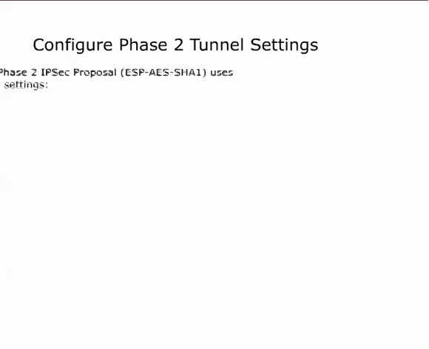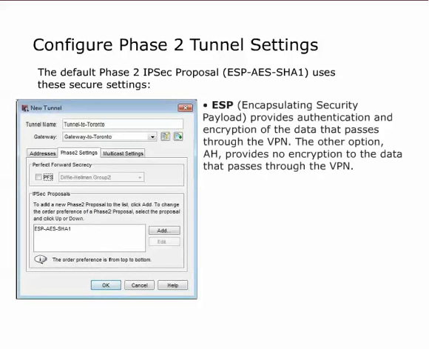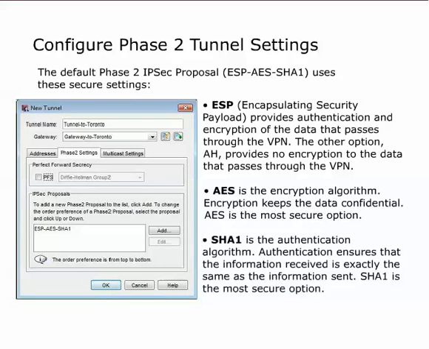Now we can click the Phase 2 Settings tab to configure the encryption and authentication settings to use for Phase 2 negotiations. The encryption and authentication settings are configured as an IPsec proposal. By default, a Watchguard Branch Office VPN tunnel is configured to use an IPsec proposal with the most secure combination of settings. These are the settings we want to use. Because the default proposal uses the most secure settings, we're done here. We can click OK to save this tunnel configuration.